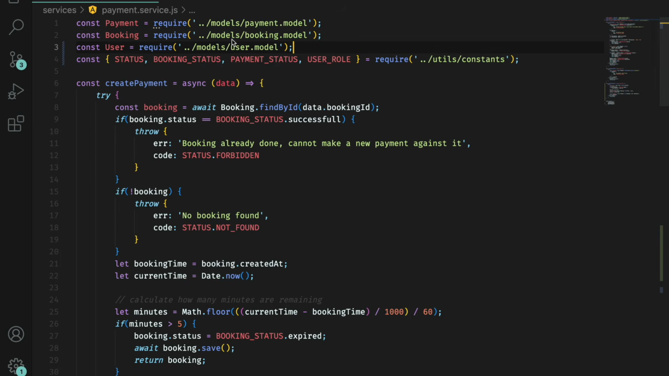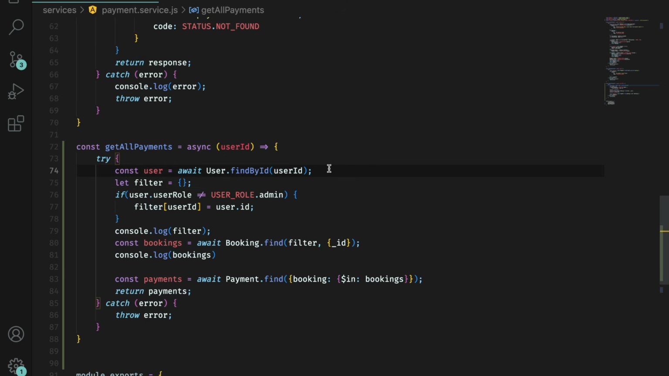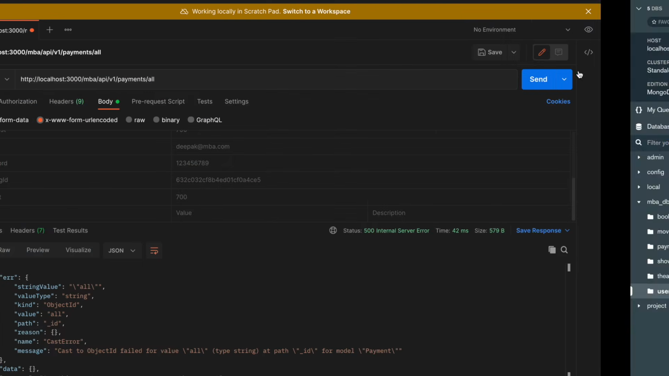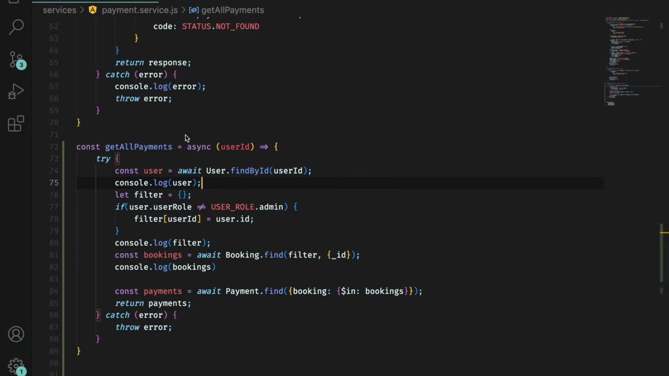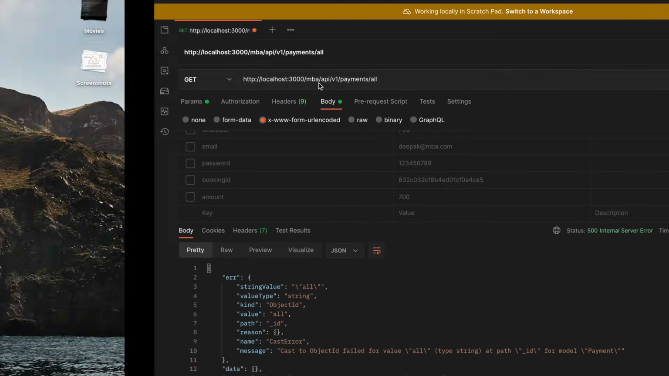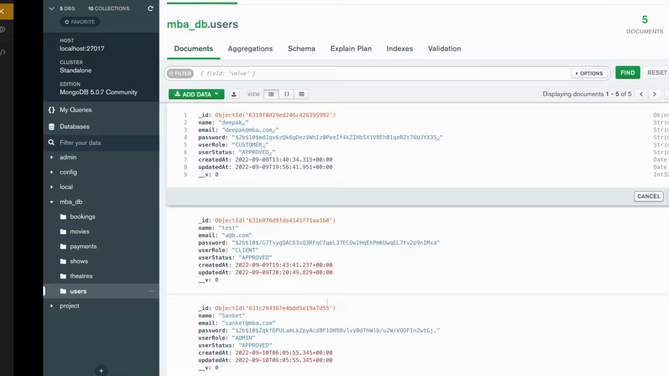Let's even try to print the user model. Okay, I got it. I guess I got the issue. So the problem currently is this one, right? We should not do /all because we can just do /payments, because all is going to get taken as the ID and actually this controller is getting hit. We should do just payments. That should be the REST convention to get all the payments. Now if you send it, okay, now it says something went wrong.